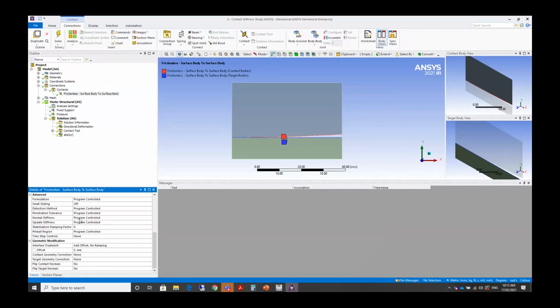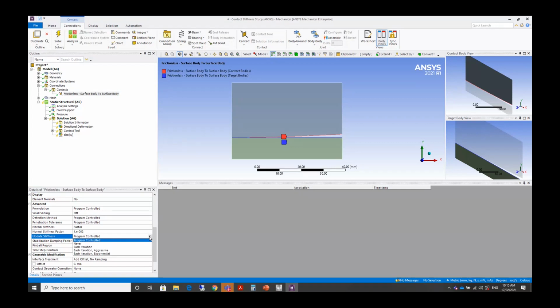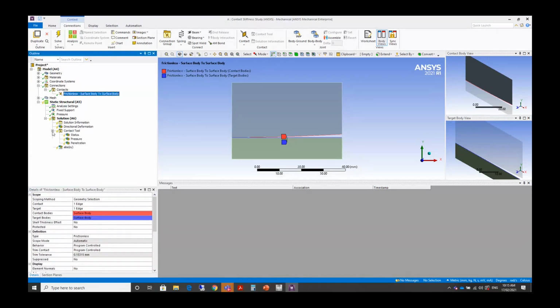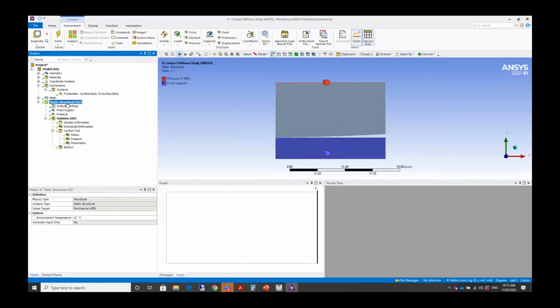Okay, so with the normal stiffness, I'm going to change this to a factor. I'm going to use 0.01 to begin with, and I'm going to turn update stiffness on to each iteration. Okay, so then we'll let it solve.